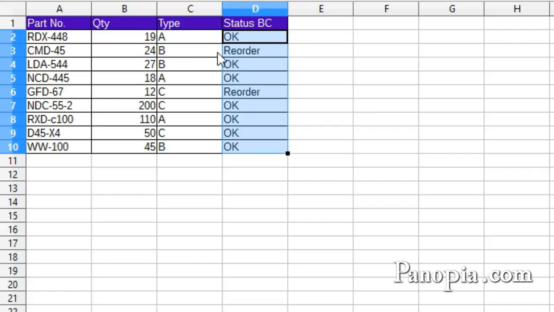And there you have it. If the part type is not A and the quantity is less than 25, reorder. Otherwise, OK. Well, that concludes this lesson.